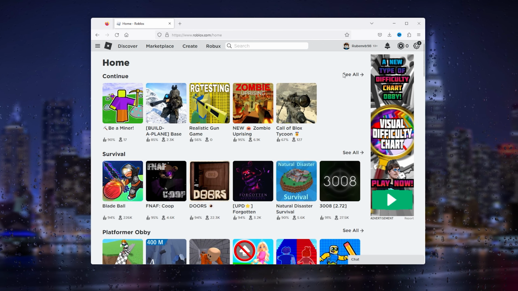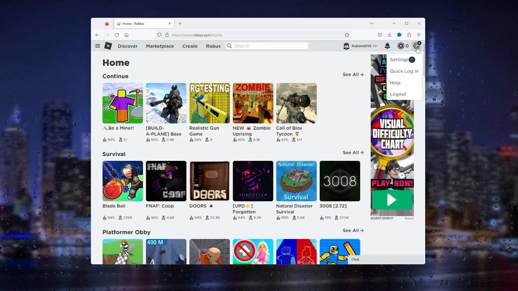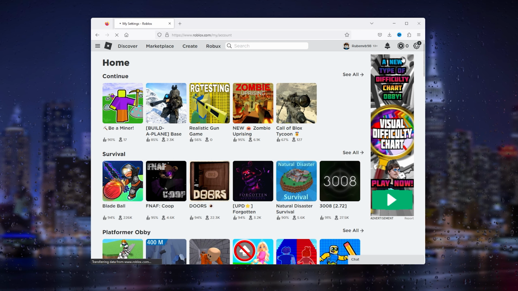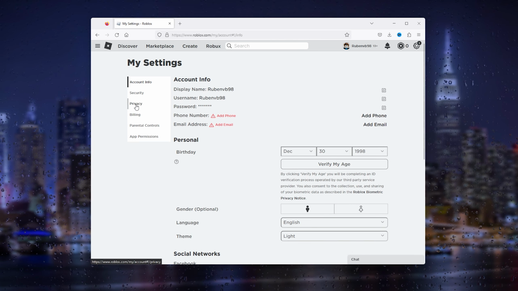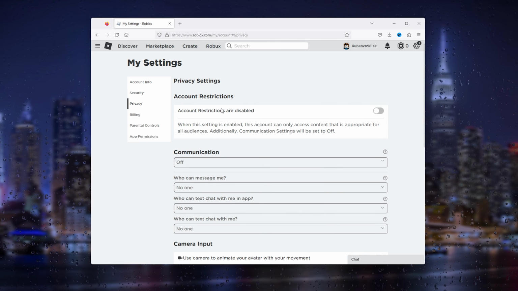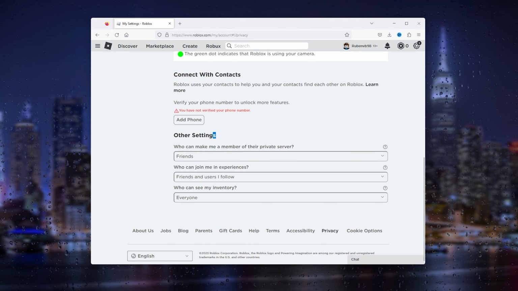Now for the error code here, we need to go to the top right corner where the cogwheel settings are. From there go to settings, and once you're in your settings, simply go down to privacy. And once you're in privacy, scroll all the way down till you find the other settings right here.